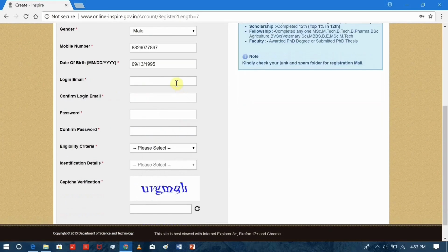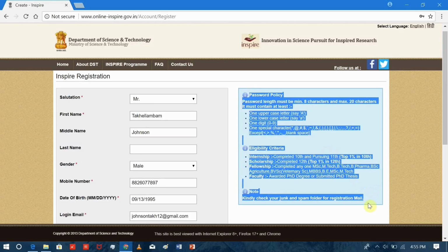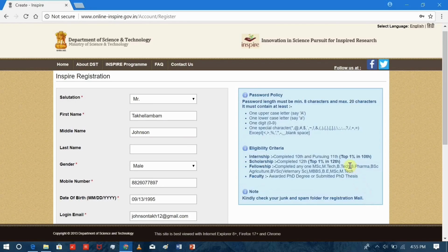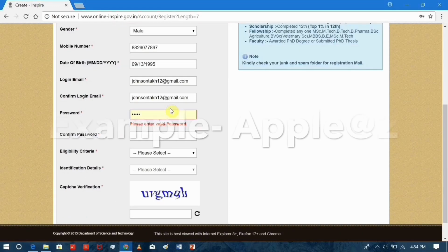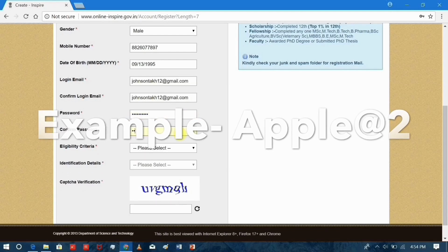Choose your gender, enter your mobile number, your date of birth, enter your email ID, which you have to re-enter again to confirm. And for the purpose of making a password for this particular process, you should refer to the box which is on the right side where a particular rule has been prescribed. So one uppercase letter, one lowercase letter, one digit, and one special character must be included in your password. Re-enter your password again to confirm.